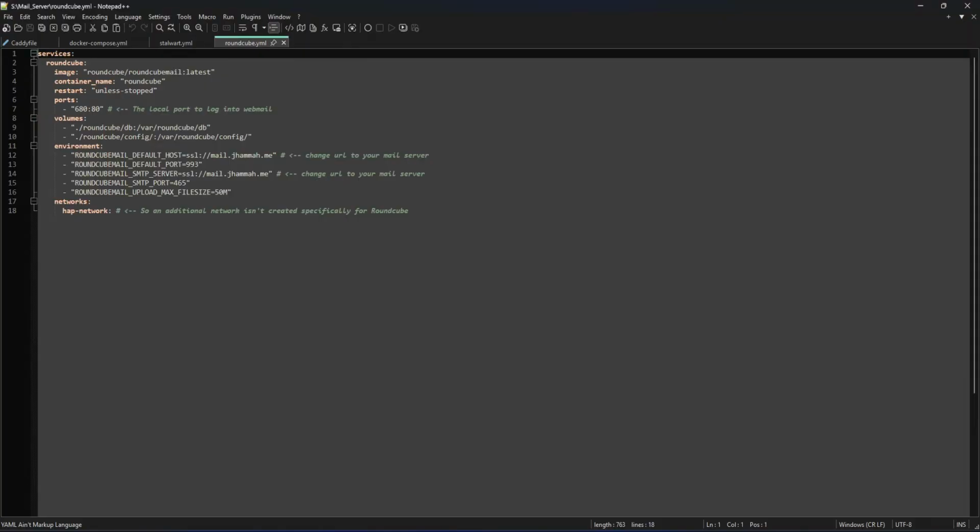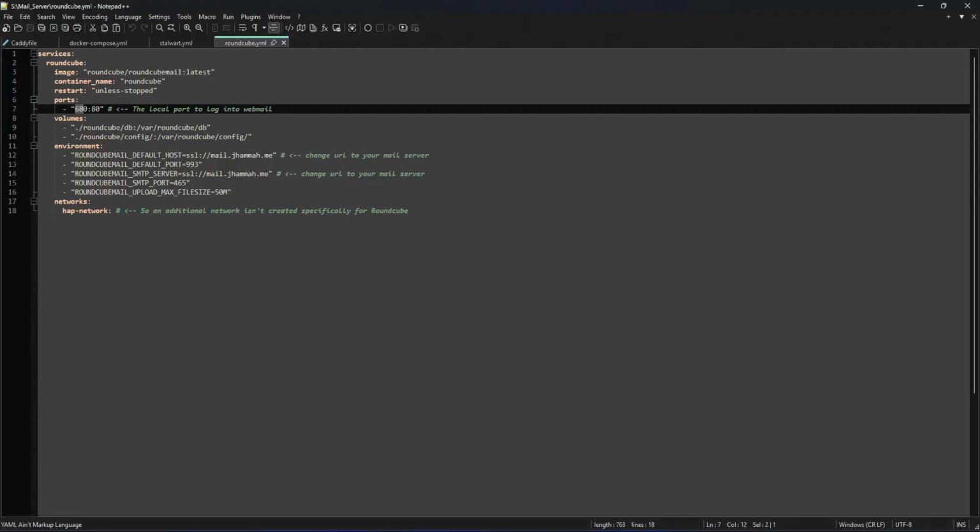Finally, let's reopen roundcube just to take a look at that again. We have it bound to port 680, so that's the port you want to go to log into the webmail. Everything else is identical to what we looked at earlier, and we threw it on the HAP network, but we don't care what IP address it has, so it's just going to give one at random.